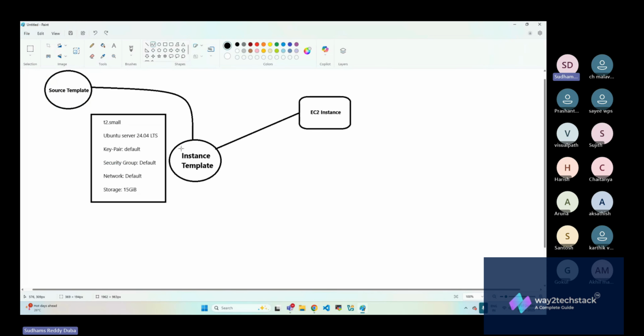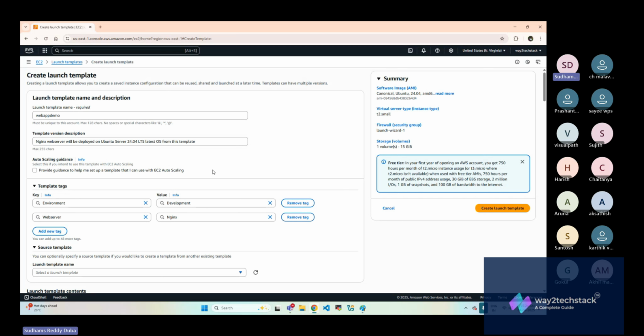So whenever you create your first template, that is called version 1. Every template will have a version. I'll talk about that. Let us say version 1. I'm just writing it like this. I'll talk about this particular value. First, let me try to create a template with these parameters.